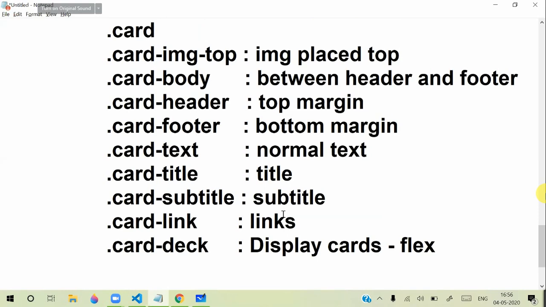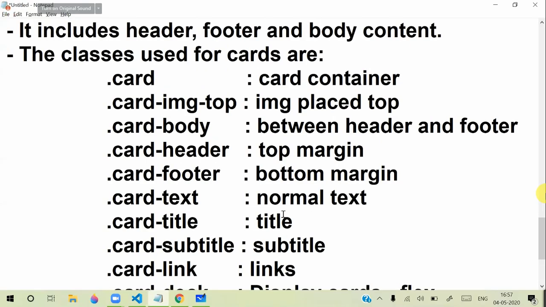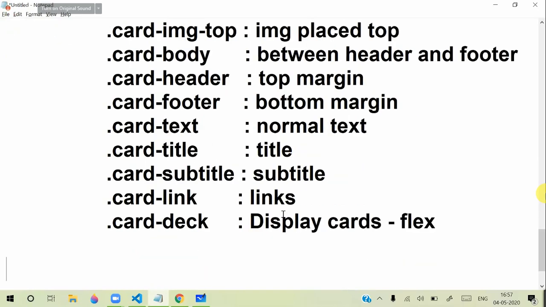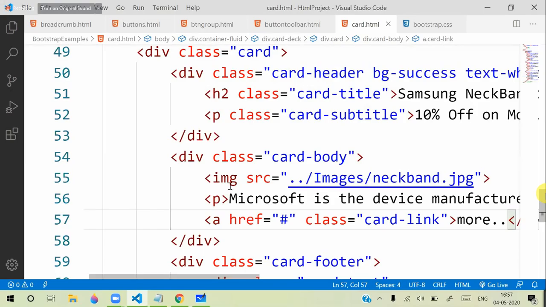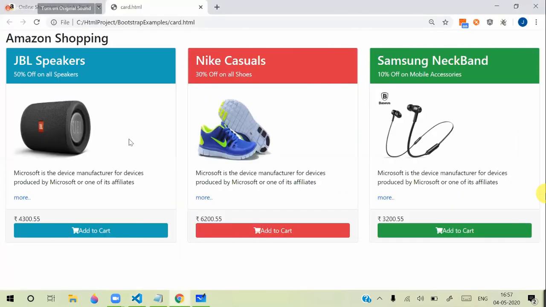That also I will show you how to define. And this is the card container. That is all the classes. Image top: if you want an image, sometimes what happens is we directly have an image at the top. So images are not in the body section. Usually images are directly kept at the top, and for that we use card image top.